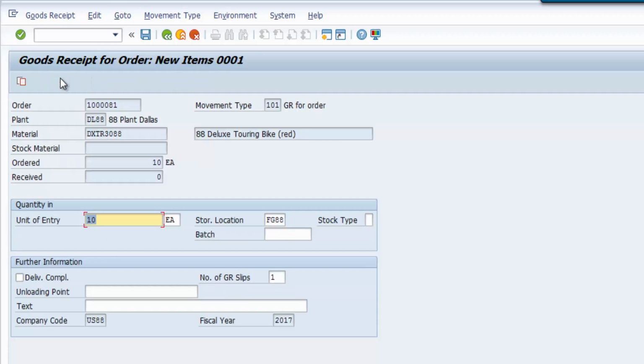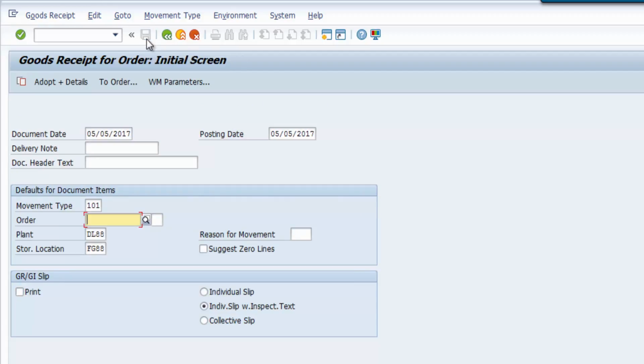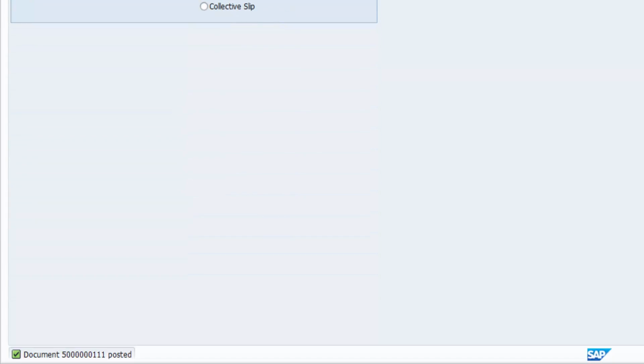We're going to click on adopt details. Goods receipt for order. It should be 10 populating in. Delivery completion indicator we have to select, and then we click the save button and we should get a message that says document 5, and how many zeros is that? 1, 2, 3, 4, 5, 6 was posted.